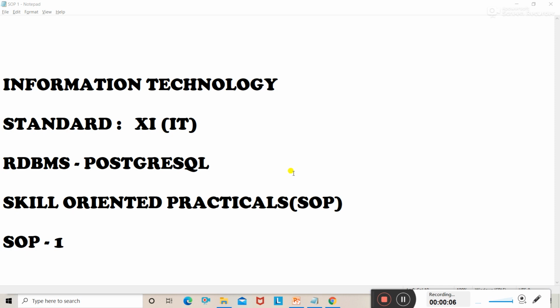Now let's start with today's lecture of information technology for standard 11th IT. The chapter name is RDBMS, and we are solving the practicals on PostgreSQL. Today we are going to do skill-oriented practicals, that is SOP. We are going to solve SOP 1.